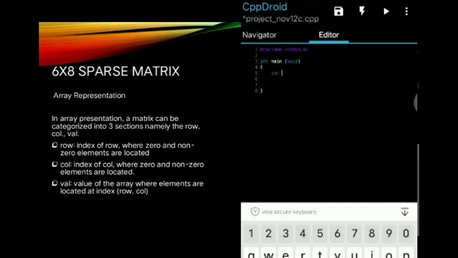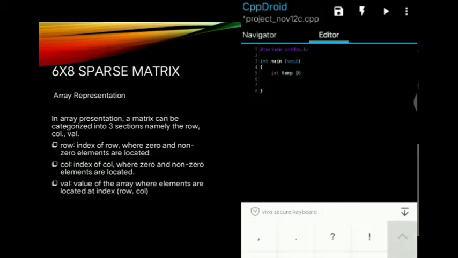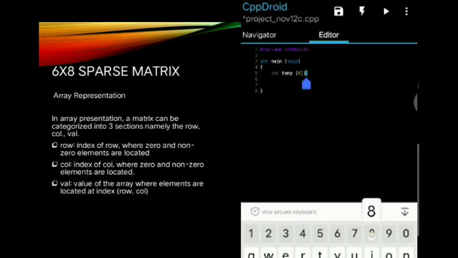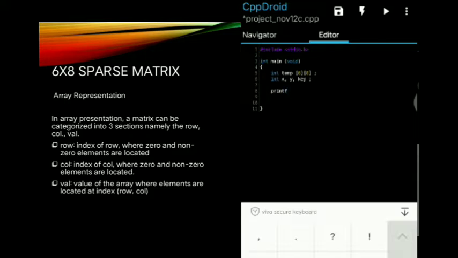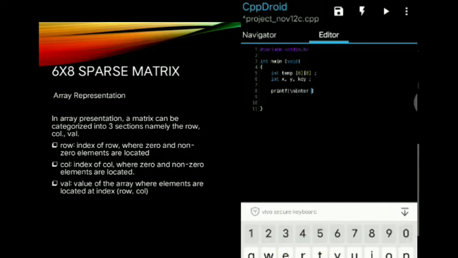We will initialize the variables. The name of our array is temp, and our first subscript is 6 and the second is 8. I will initialize two variables for the two subscripts, x and y. I placed key, we will use that later. So printf. I will now display "enter values below". It will prompt the user.